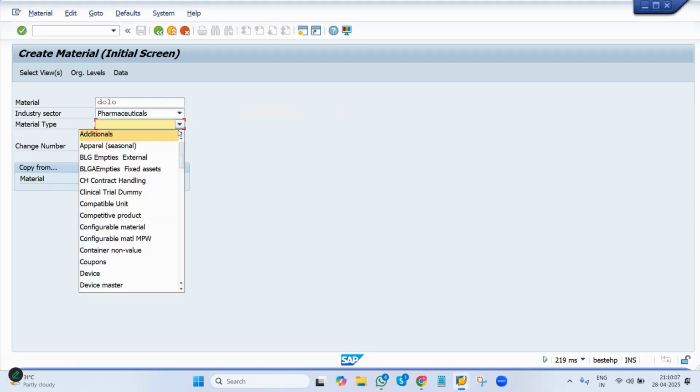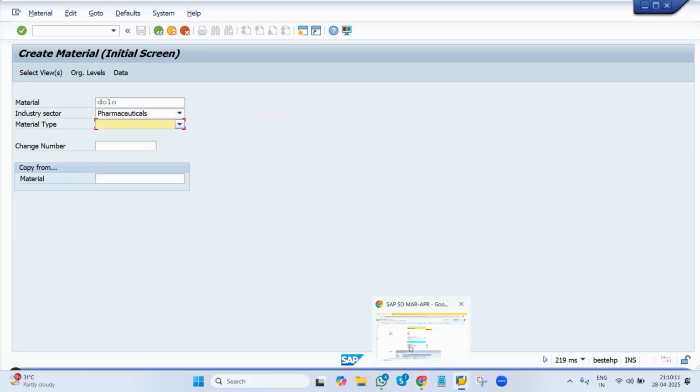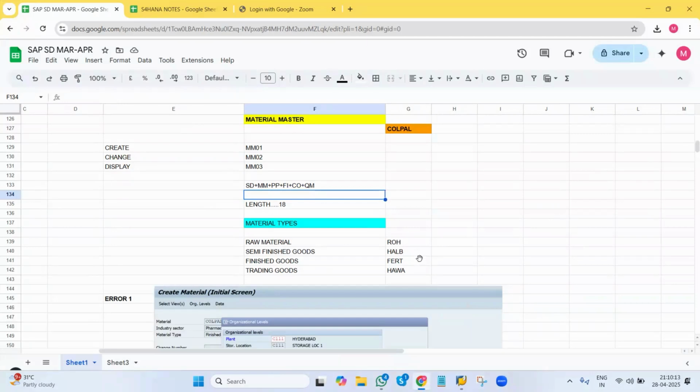And here, the material type. So here you need to understand what material type you are going to create. In the last class, we saw the introduction of this material master, right? So, material types. Here we have four types of material types: raw material, semi-finished goods, finished goods, and trading goods. Raw material means whatever material we require to manufacture the particular Dolo, because we are manufacturing Dolo here, right?